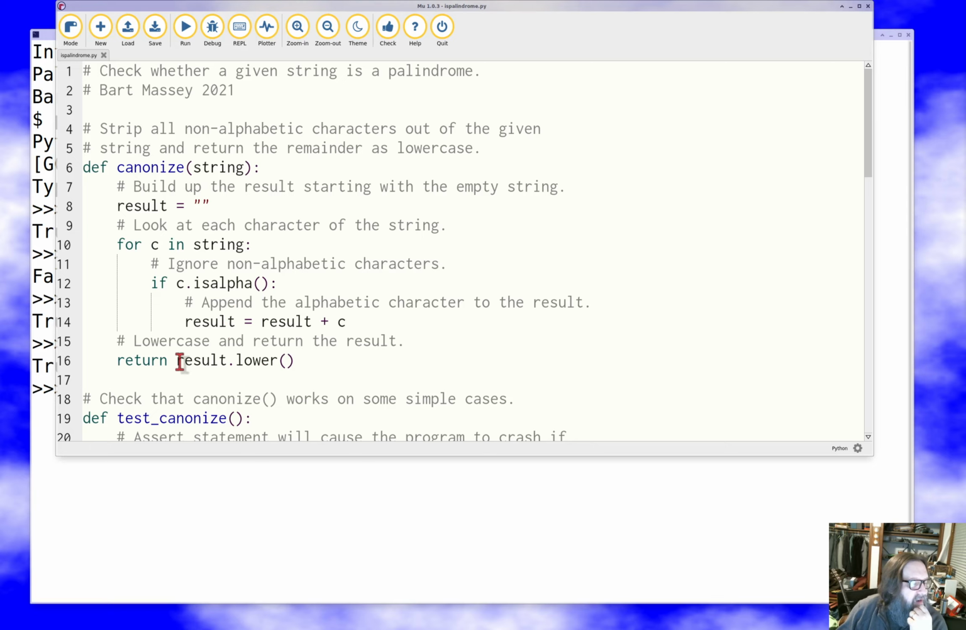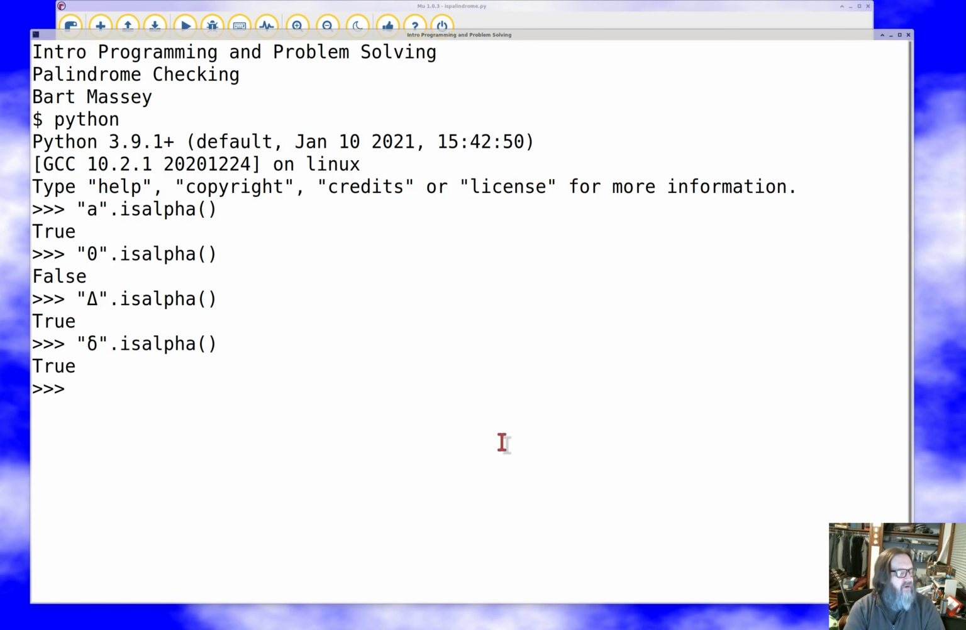And so when we're done with this loop, all the characters in result should be alphabetic. And then I also wanted to convert it to lowercase. So at the end, I'm going to use the lower method of strings to convert it all to lowercase. So lower, it turns out, takes a string that might have upper and lowercase characters in it.